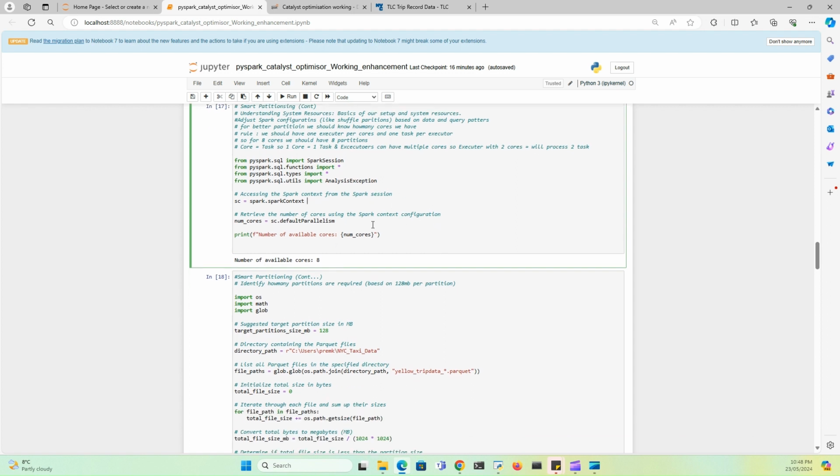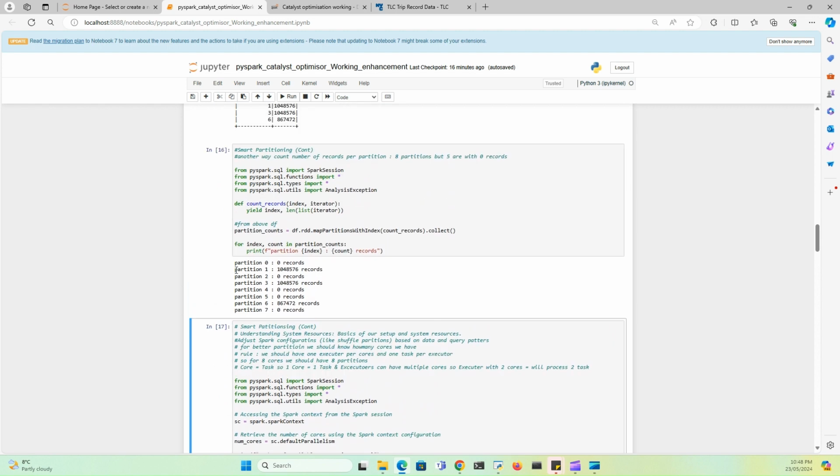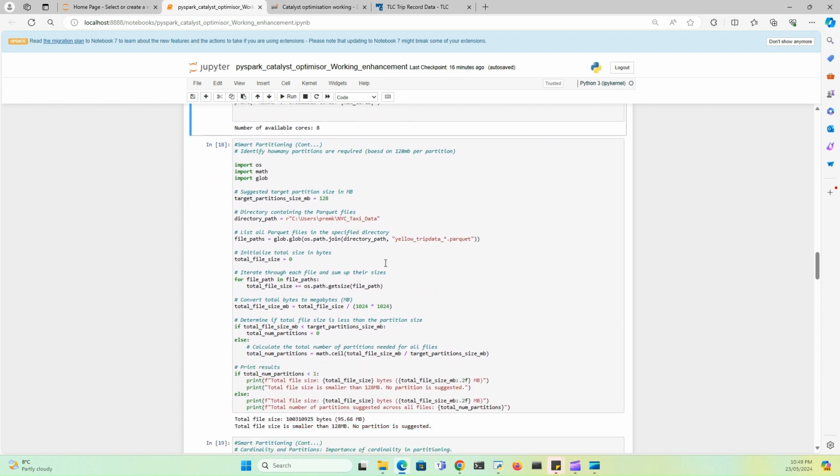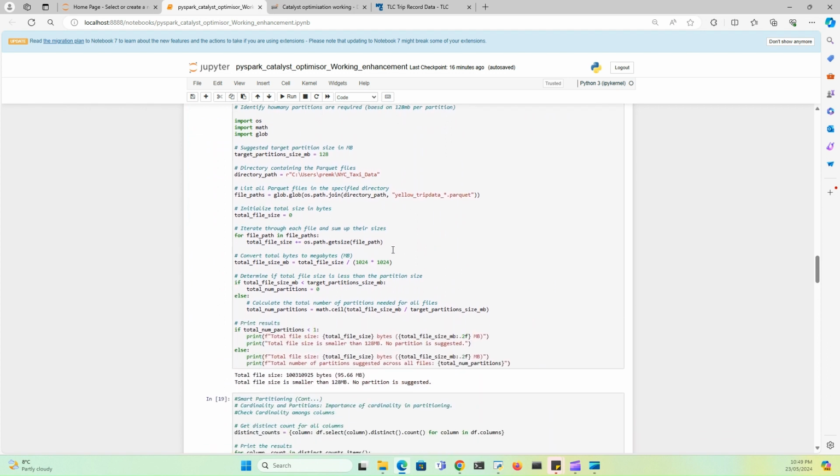So this script identifies the number of available cores in the system. On my system, it shows that I have 8 cores. So as we've been told, 8 cores equal 8 tasks equal 8 partitions. That's what Spark has done here, but it left 5. So we need to work smart and find the right partitions.